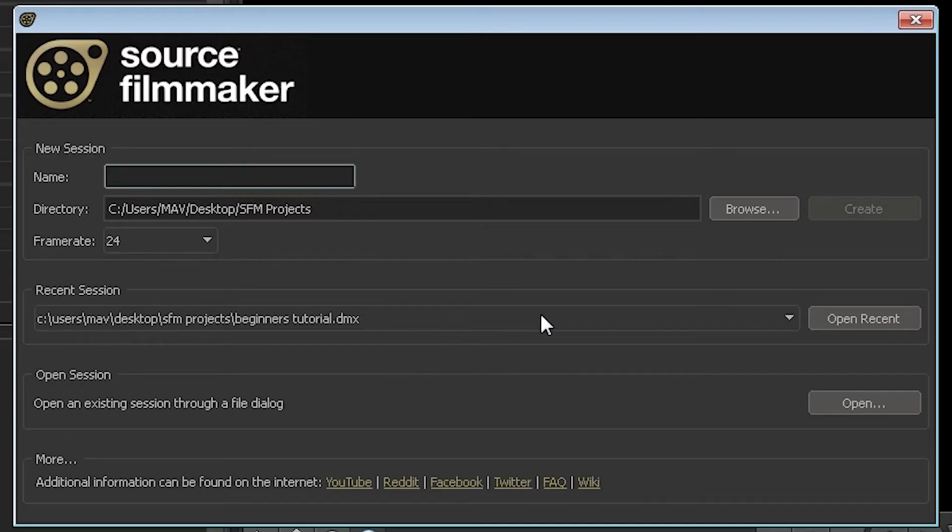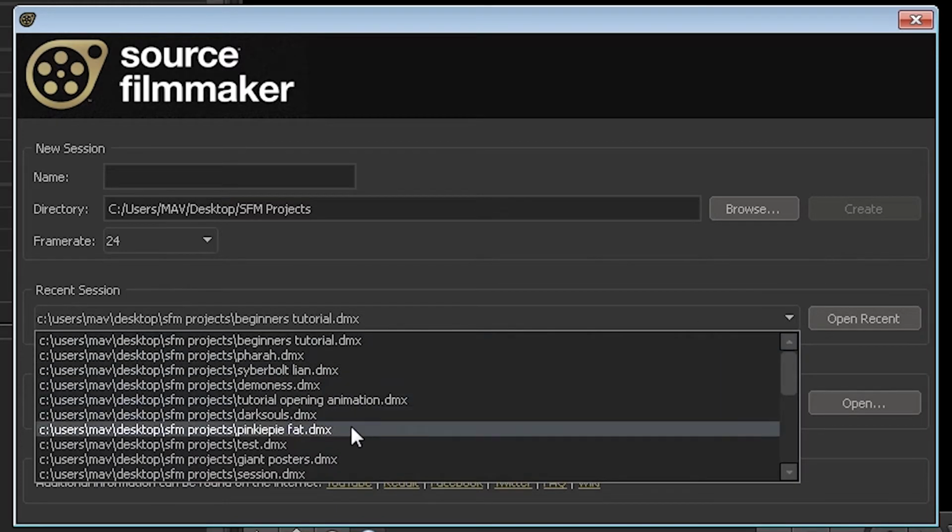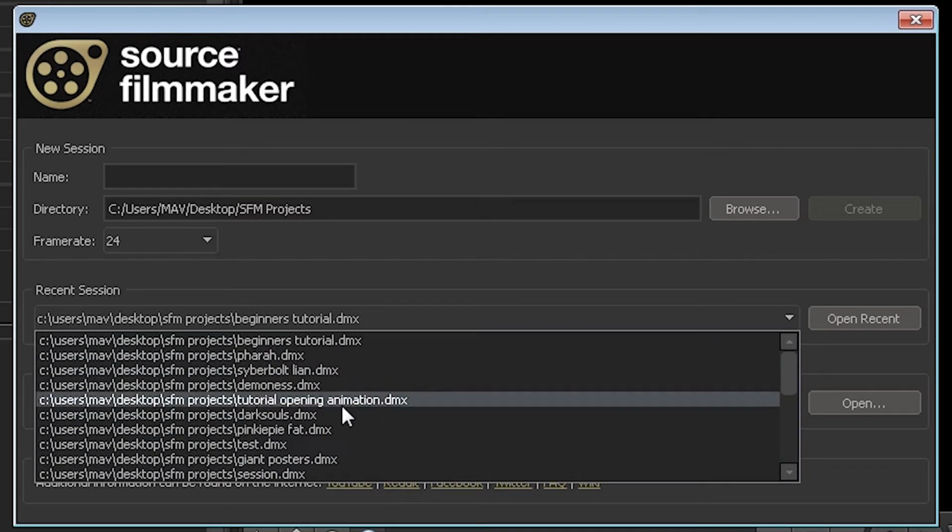When SFM is opened and you're at the session loadout screen, look to the center and you will see Open Recent right next to the file destination of your most recent session. Click Open Recent, or if the session you made in the last video isn't your recent one, click the arrow drop-down and find the session you made for this video series.